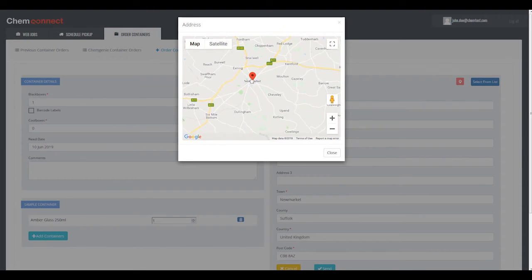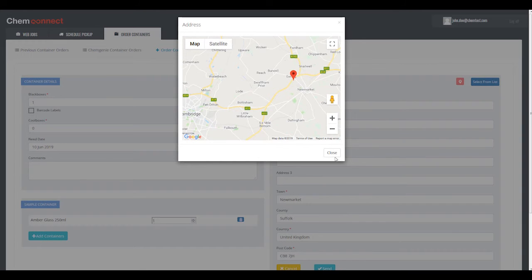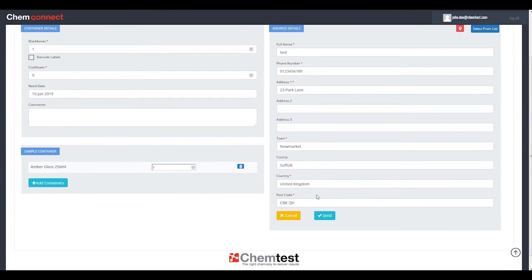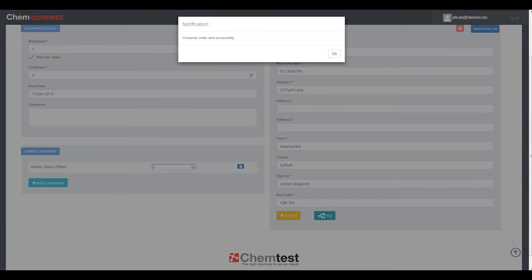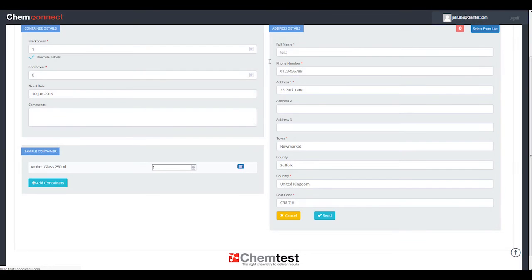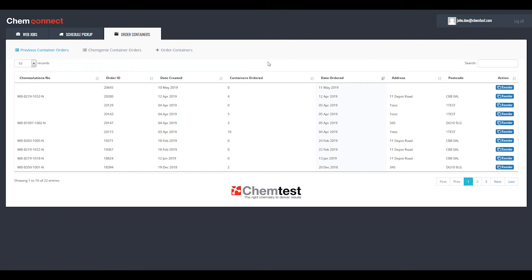You can also drag and drop the pointer to different locations, which is useful if you work on a big site with few access gates, and the boxes will be ready at the specific location. If you're happy with the order, click Send. The system will confirm the submission and send the container order file and confirmation email to you and us. Congratulations! You've ordered containers using Chemconnect.